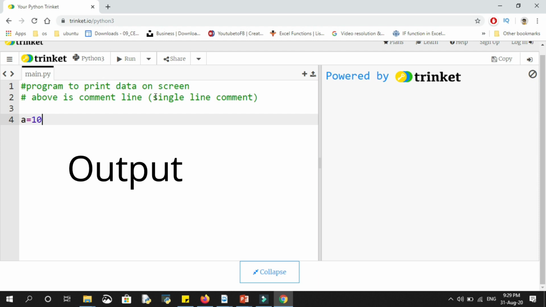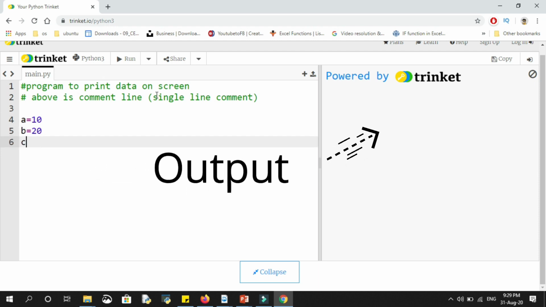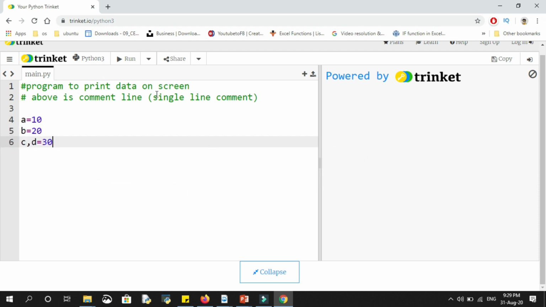So here we are using a number of variables A, B, C, D, E, F, G, and we are assigning values to different variables. This is how you can assign numeric values to different variables.